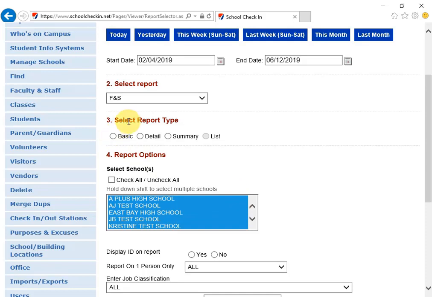For part 3, you need to select the report type. We have basic, detailed, and summary. Summary is going to give you the least amount of information. Detailed will give you the most amount of information on the report, and basic is kind of in between those two. It will usually get you what you need.